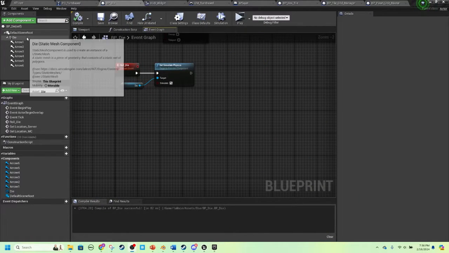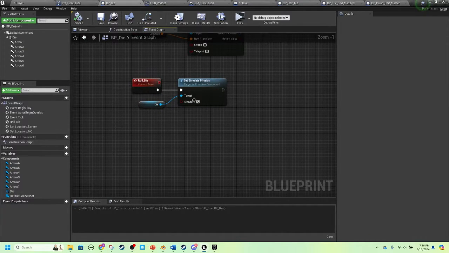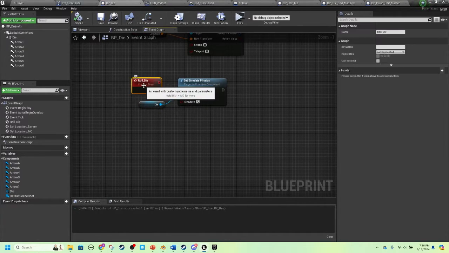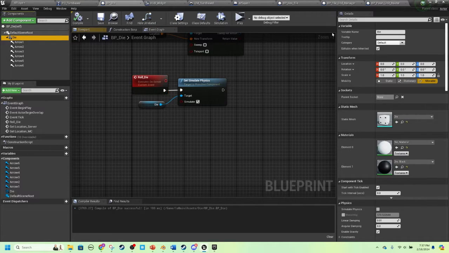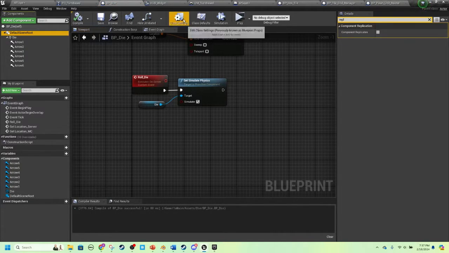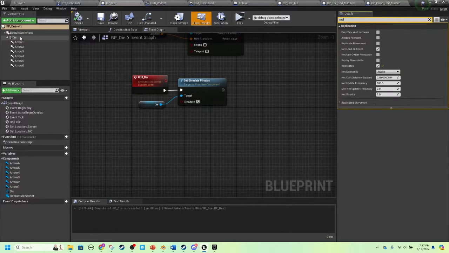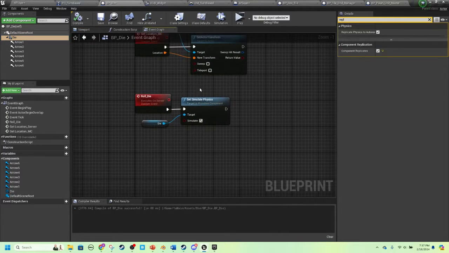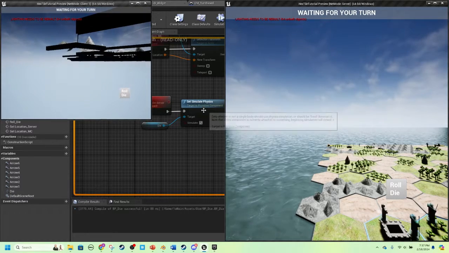Okay, so to get the die to move, we have this event that we're simulating the physics, and let's make this run on the server and reliable. The other piece of this we want to do is click on your die and search replicate. So you want to check component replicates. So the overall actor is replicating, but we also need the individual component too. So now we will have it spawn and move for both.